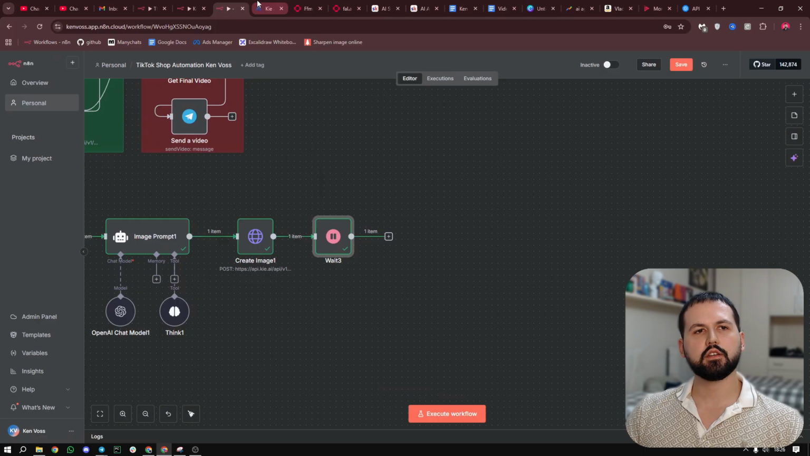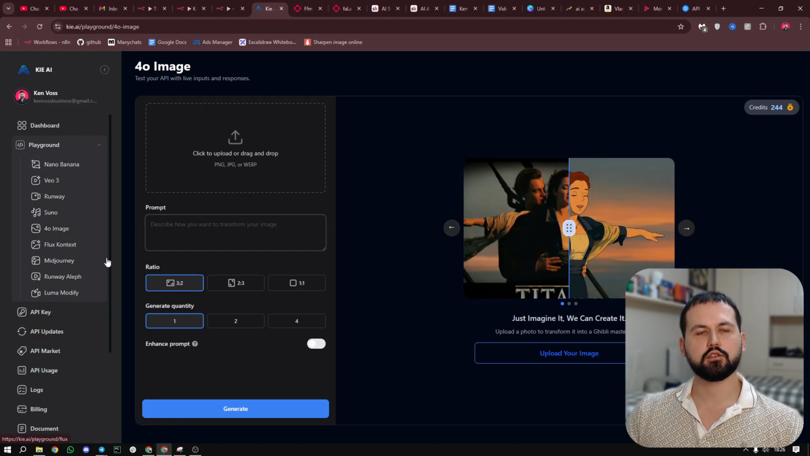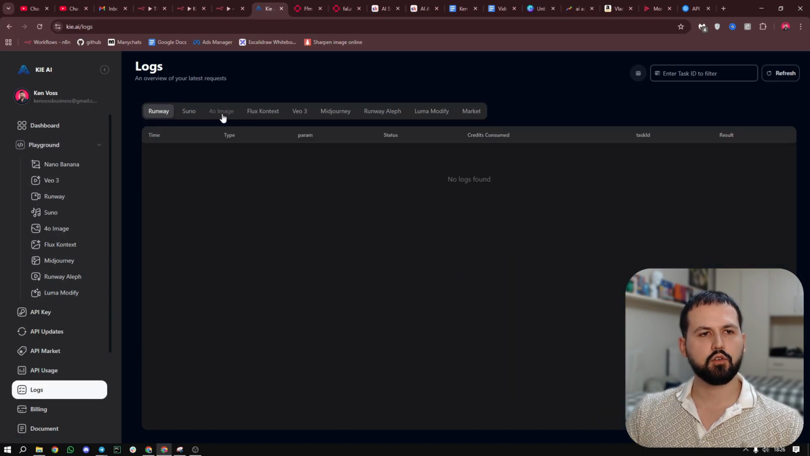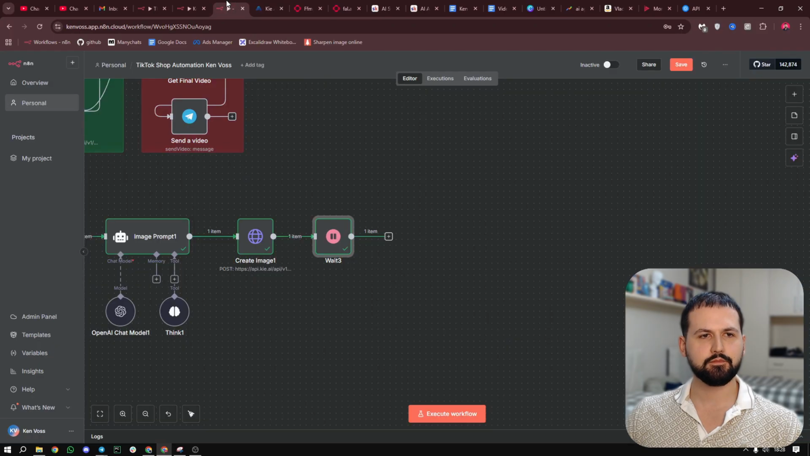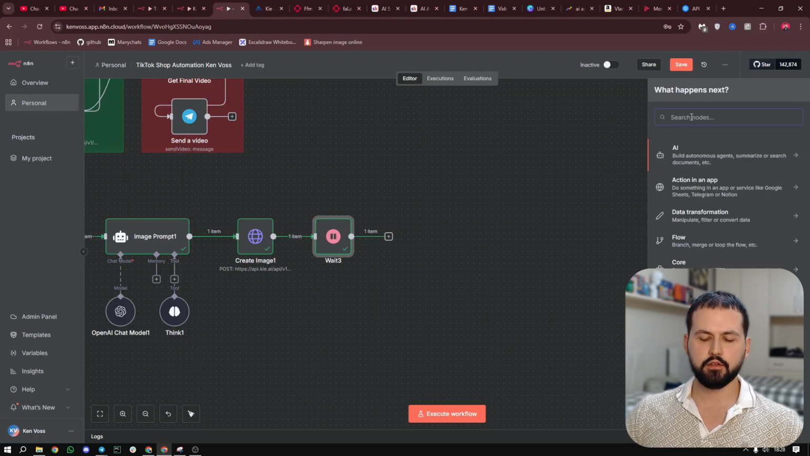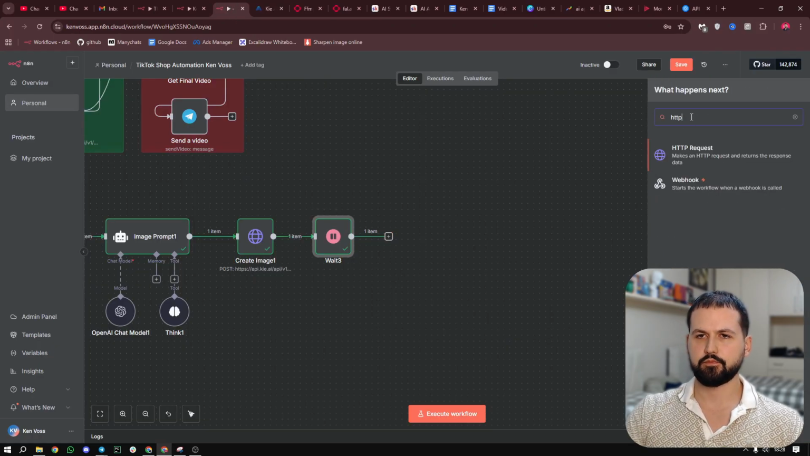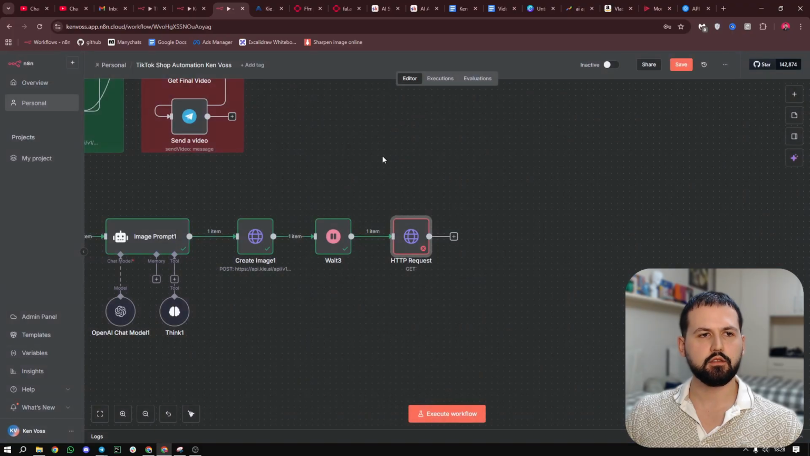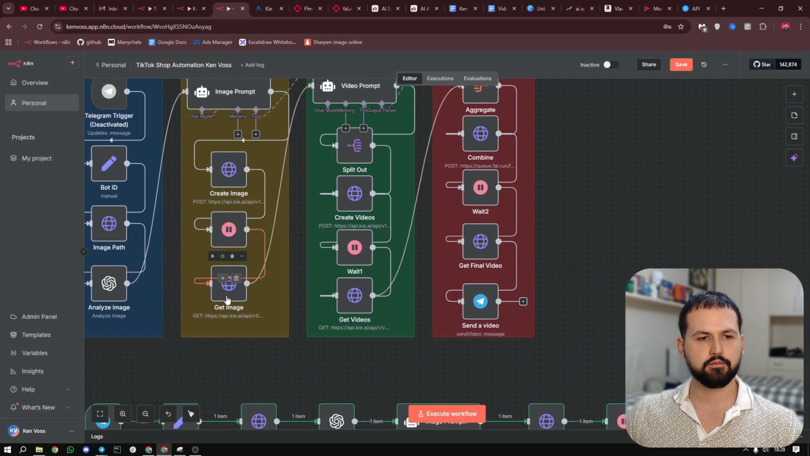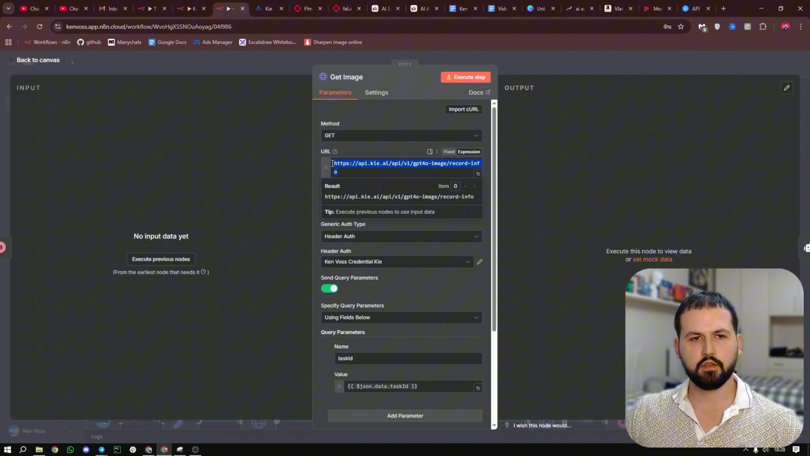We can also check on kie.ai. Click on the logs on the bottom left and go to 4.0 image. If you see this running, it means it's in process. After that is done, we go back and create another HTTP node. This one should have a method get, and the URL, let me see, should be this exact one.